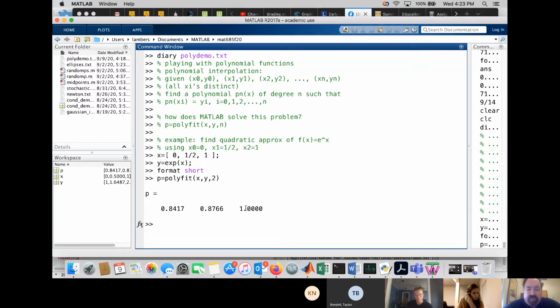Okay, so these are the coefficients of my quadratic function that approximates e to the x. So I'll write it down here. P2 of x is equal to 0.8417 x squared plus 0.8766 x plus 1. And it makes sense that this coefficient will be 1 because if I plug in x equals 0, 1 is what I'll get, and that's e to the 0. So certainly those should agree. All right.